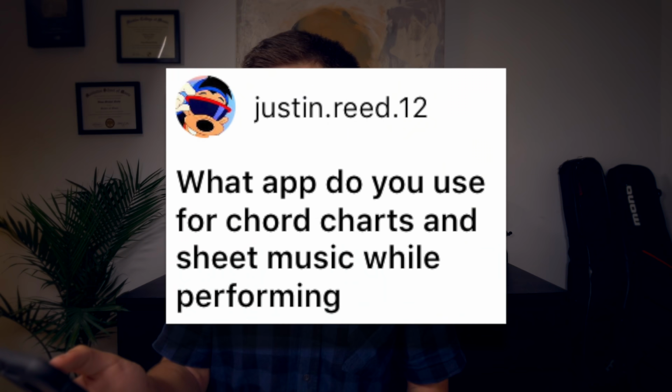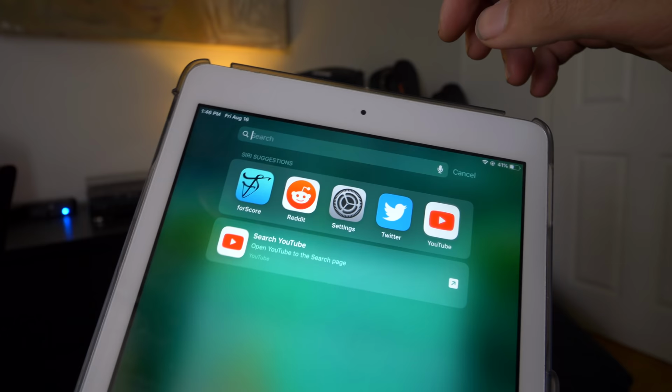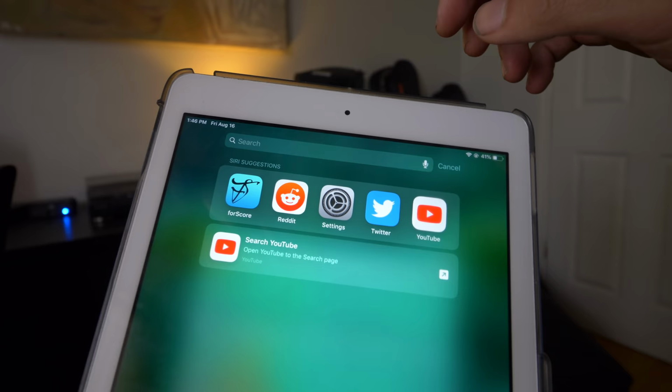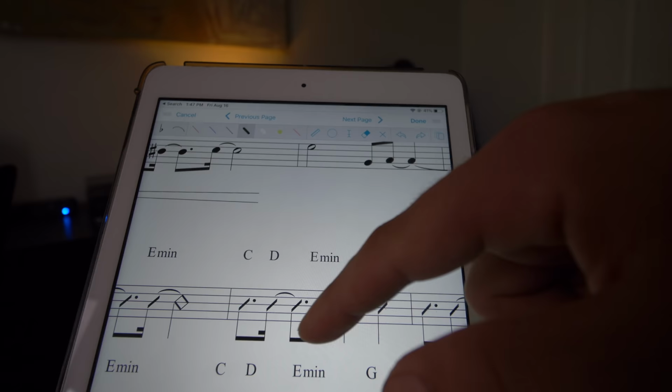What app do you use for chord charts and sheet music while performing? Generally speaking, most people that I know, including myself, use ForScore. It's great for organizing playlists. You can annotate on the sheet music itself, which is super useful. So, yeah. That's what I use.